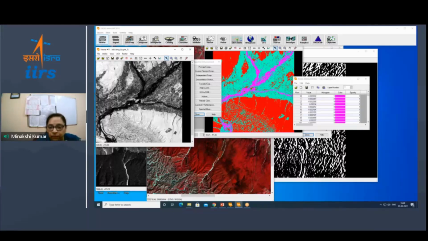Because you see, water body doesn't reflect infrared. So band 4 divided by anything will be black. 0 divided by anything will be black.